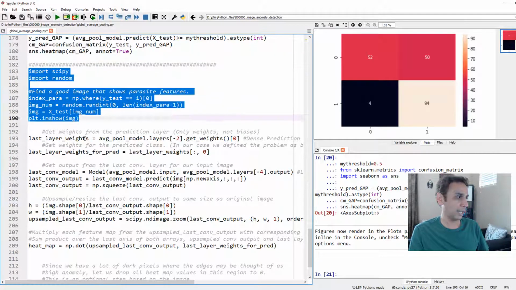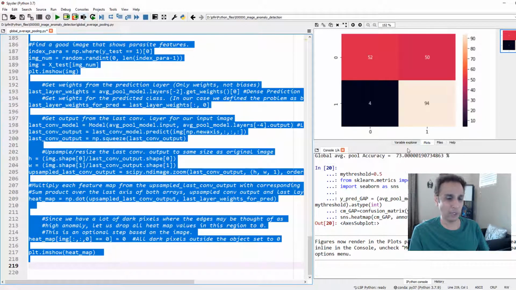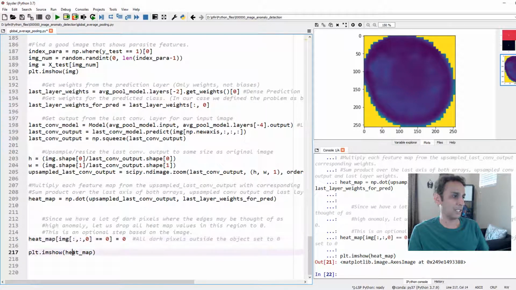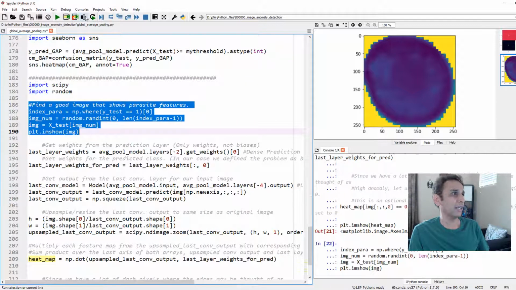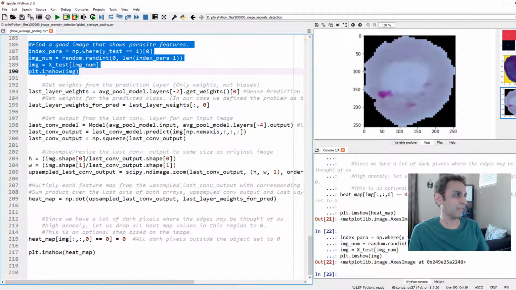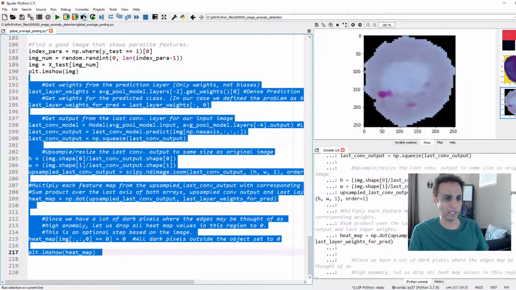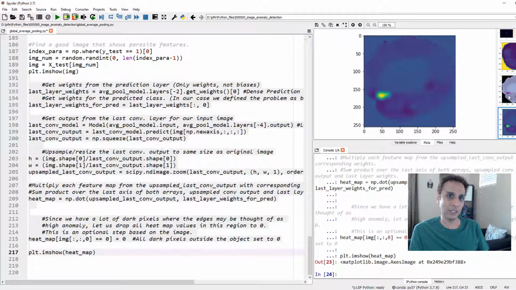So let me go ahead, and I am going to explain all of this in the next tutorial, but I just want to make sure you understand that, hey, in this case, let's load another image. Find a good image. Okay, that's a decent image. We see some parasitic stuff going on right there. What happens if we go ahead and plot our heat map that we're going to discuss in the next video? There you go. You see how it's highlighting where these regions are.